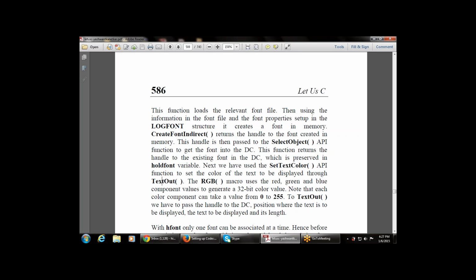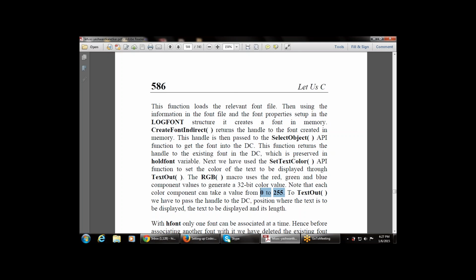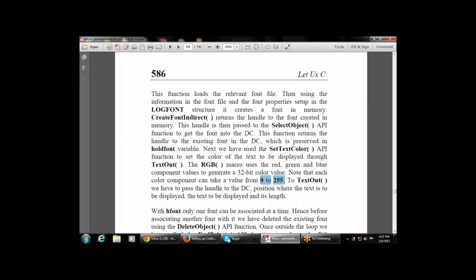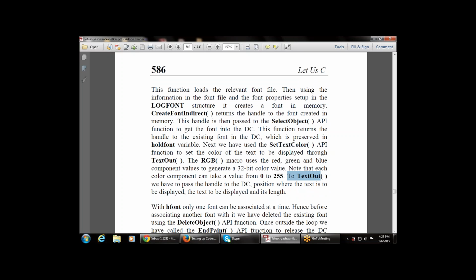Then it is passed to TextOut, and the RGB function is used for red, green and blue for finding out the colors, that is used to generate a 32-bit color value that ranges from 0 to 255. This is the most important line. To TextOut, we have to pass the handle to the DC, the position where the text is to be displayed, the text and its length. That is, where the text is to be displayed, which DC is used, what is the position, and the length of the text.